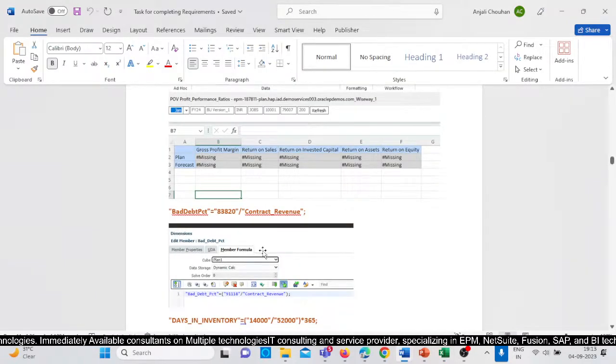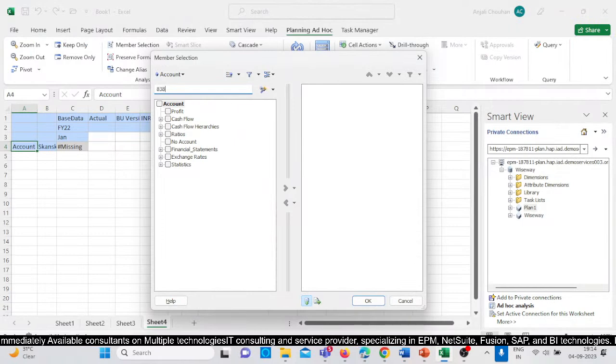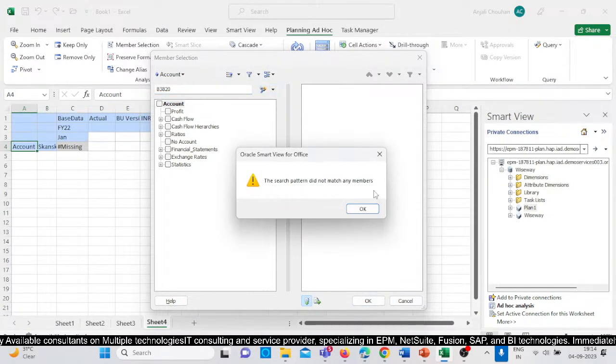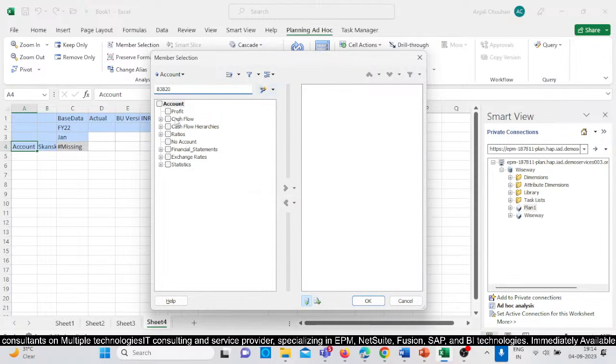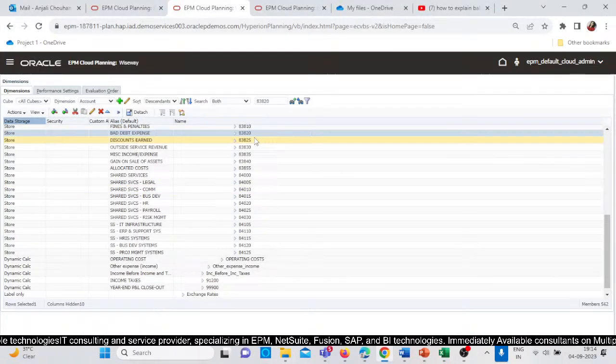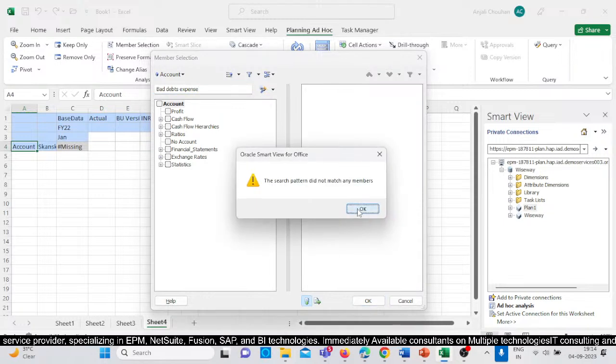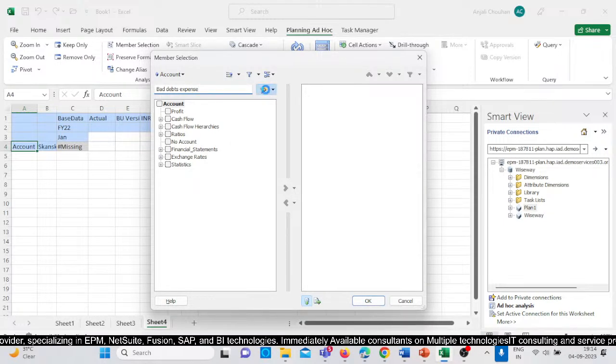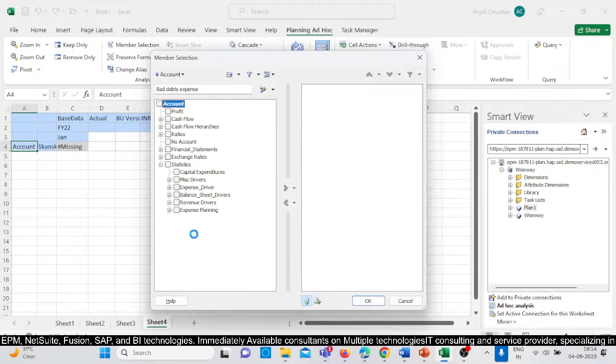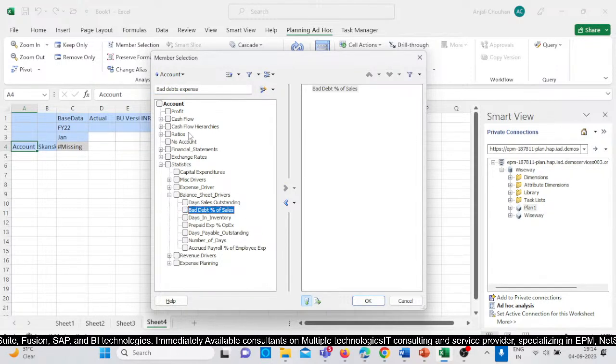So what numbers are required here? 83820. Bad debts expense. Contract revenue.